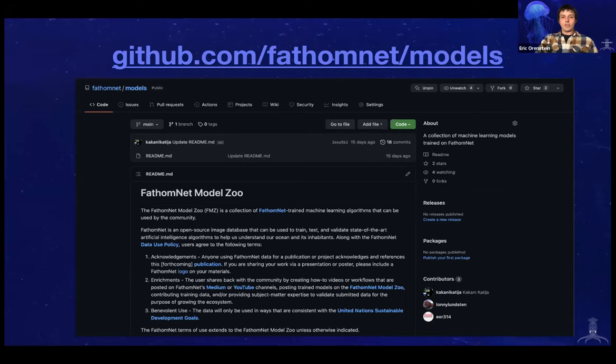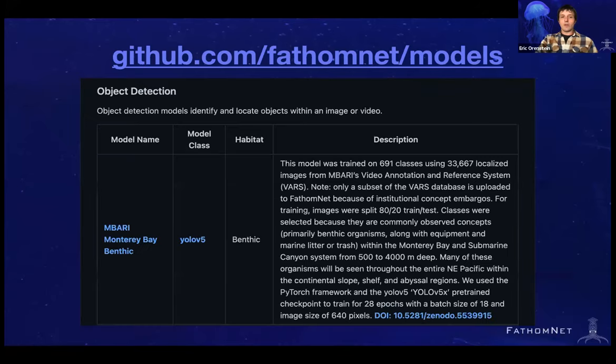But if you scroll down the page a little bit, you end up at a table here that describes some of the object detection models that we've already made available. There are a couple of columns here that tell you a little bit about what the model name is, the type of model class that was used to train it. So in this case, a YOLO V5 model, the habitat that it was tuned for. This one is for a benthic environment.